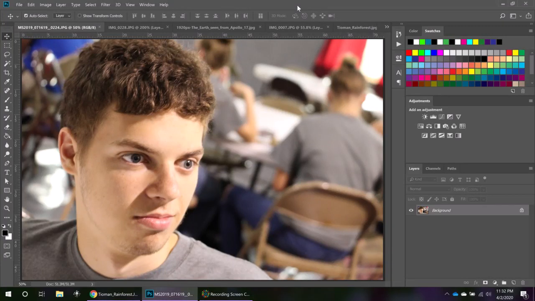Okay, today we're going to talk a little bit about photo editing. Now, earlier this semester we talked about some Photoshop basics, and I'm going to quickly review them right now.